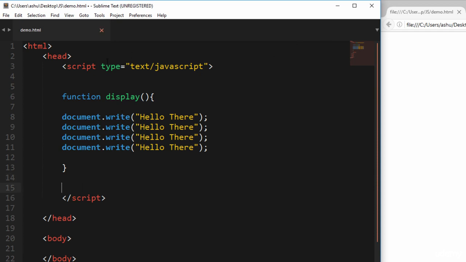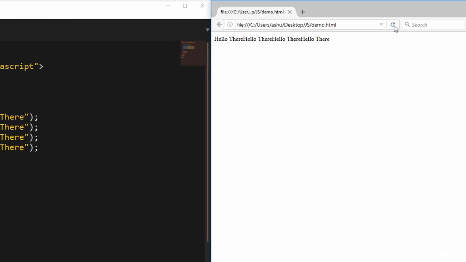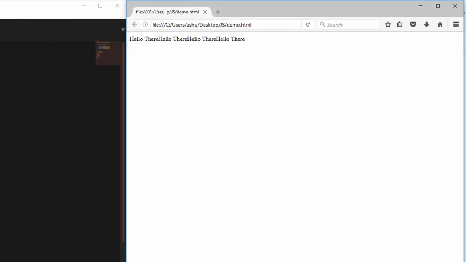So whenever you want to call a particular function, what you need to do is type in the function name, which is display in this case, give parentheses, and end the statement with a semicolon, and that's actually going to call your function. So if you save this code now, and if you hit refresh, as you could see, the code inside the function is executed when we actually call the particular function.